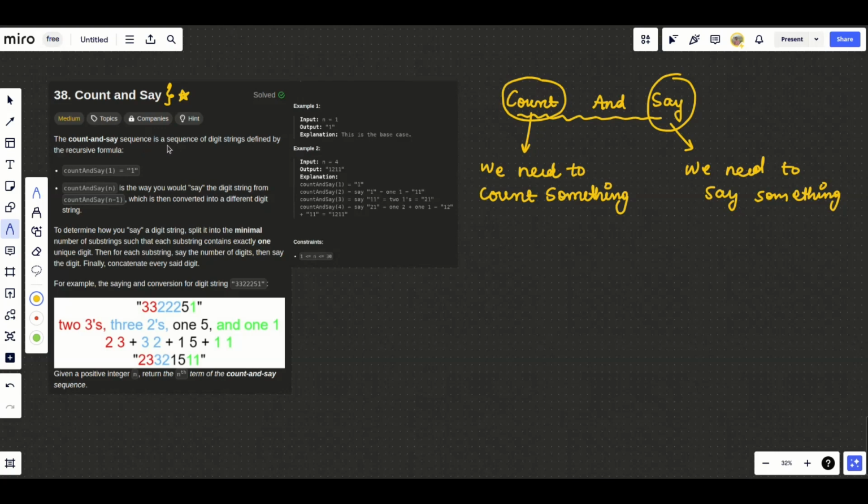The count and say sequence is a sequence of digit strings defined by a recursive formula. Okay, so the question has given us the hint that this is a problem of recursion. How? Because they've already given some recursive formula to us. So this is the first thing that we have deduced from the name of the problem itself. The second thing that we know now is that this is a problem of recursion. Another thing that we have already figured out just reading the first line of this problem.